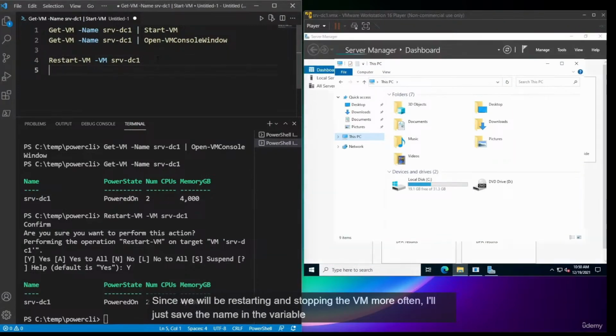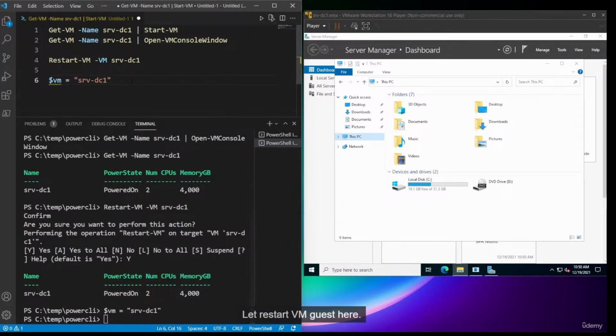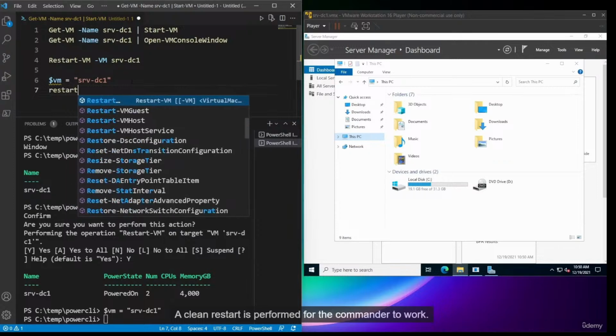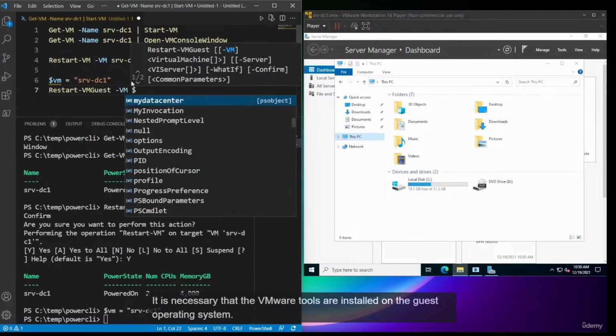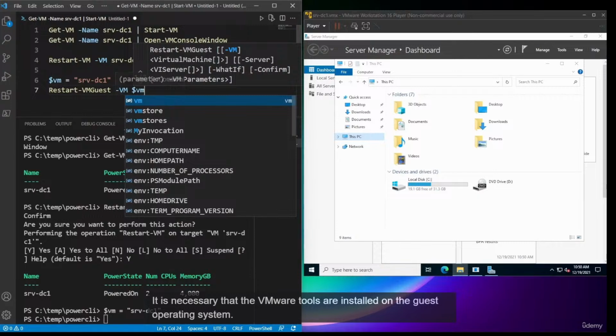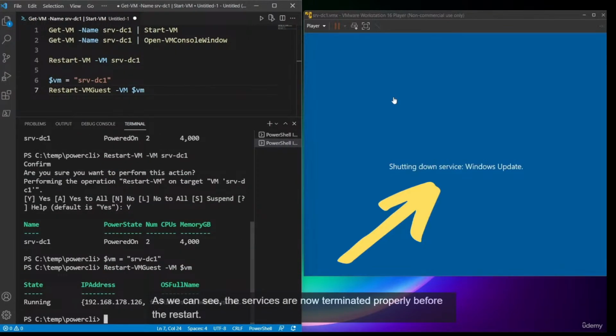Since we will be restarting and stopping the VM more often, I'll just save the name in a variable so I don't have to type it every time. The better alternative is the commandlet Restart-VMGuest. Here, a clean restart is performed. For the commandlet to work, it is necessary that the VMware Tools are installed on the guest operating system. As we can see, the services are now terminated properly before the restart.